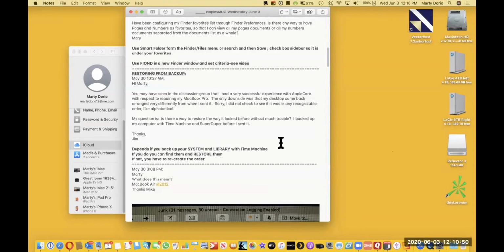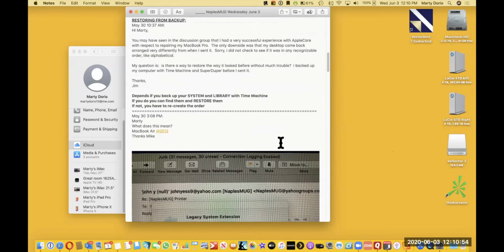I think this was Jim's question. You may have seen in the discussion group that I had a very successful experience with AppleCare with respect to repairing my MacBook Pro. The only downside was that my desktop came back arranged very differently from when I sent it. Sorry, I didn't check to see if it was recognizable, like alphabetical, whatever. Is there a way to restore the way it looked before without much trouble? I backed up my computer with Time Machine and SuperDuper.